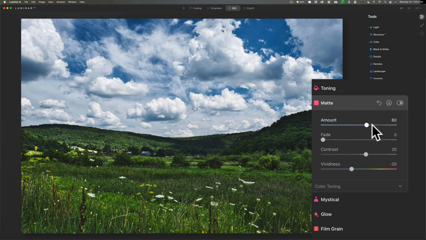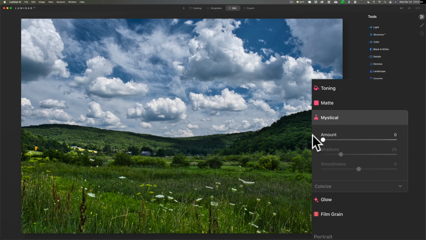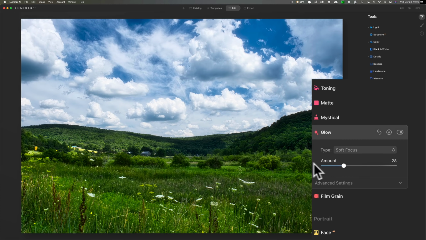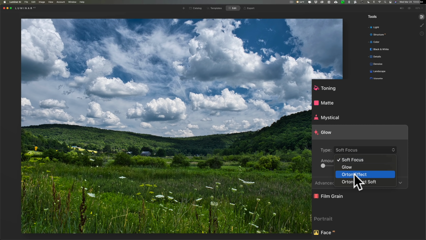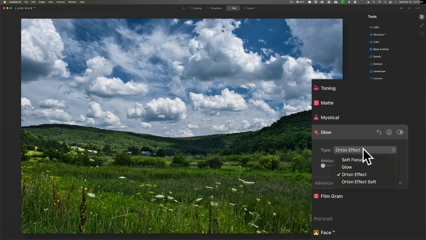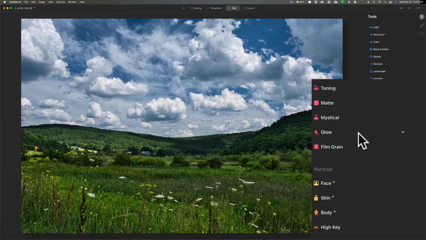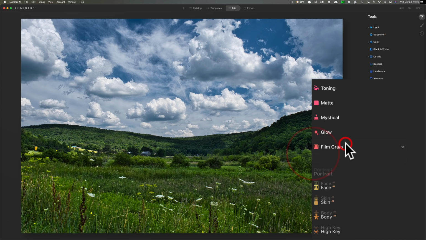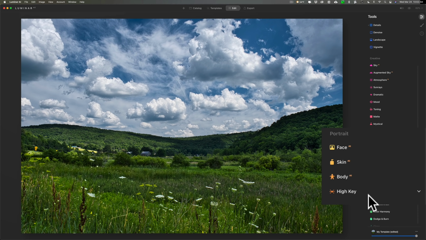Mystical, you just give the darker and brighter areas kind of a glow. There's glow below that, as you could see. You have a drop down there, and you could do that Orton effect, which many people like. I like Orton effects more for portraiture, not so much for landscape images, but a lot of people do apply them very effectively in landscape images. Again, if you're going for that film look, you could add some grain to the image too. Nothing I'm doing here. Then we have those portrait adjustments I alluded to at the top of this video.